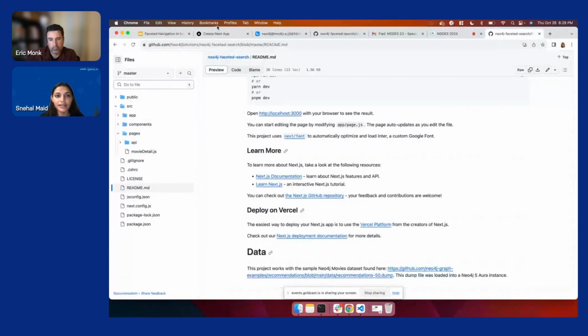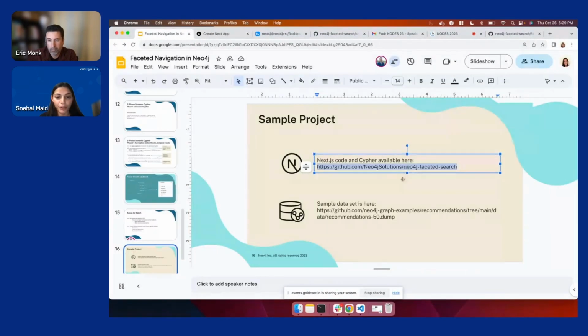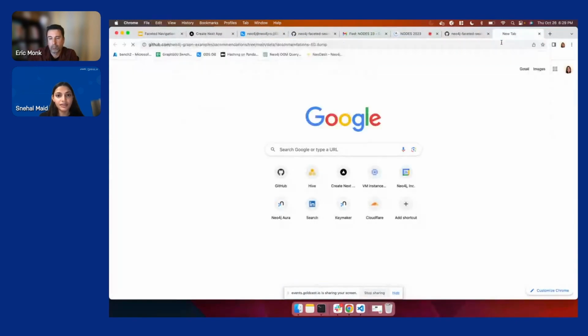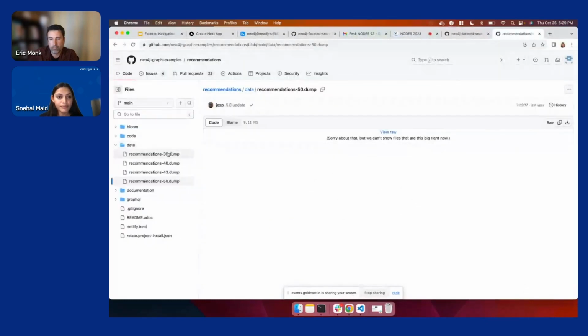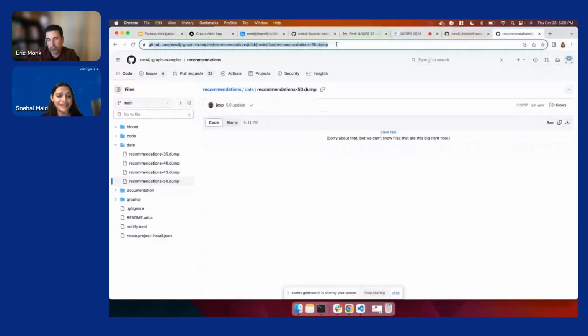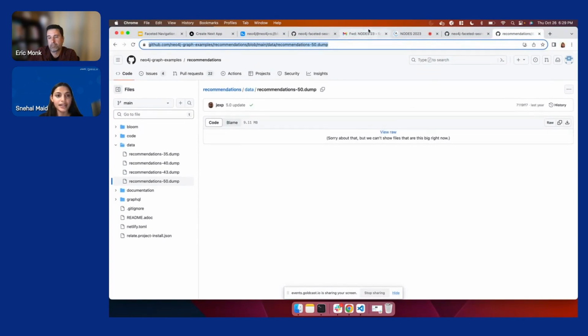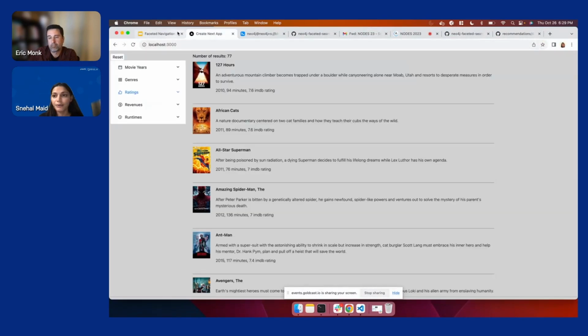Another thing I want to quickly walk you through. There's sample data that's available at this link, so I'm going to open that. I think there are other different dump versions available, and I think we picked up the recommendations 50, if I'm not wrong. This is the dump that we used in order to create that movies database. That's all I wanted to cover.